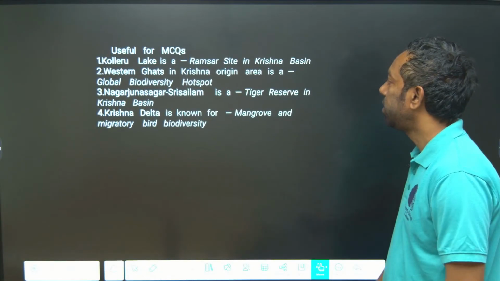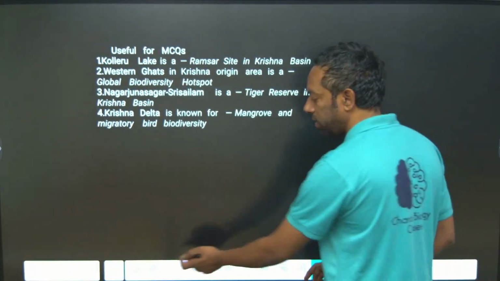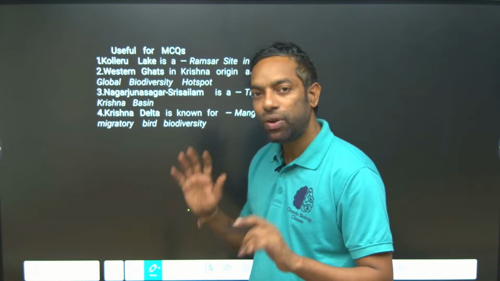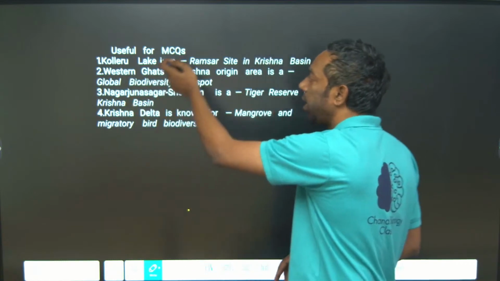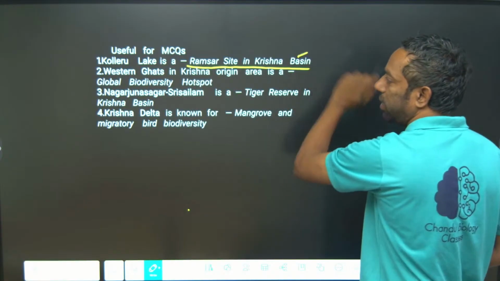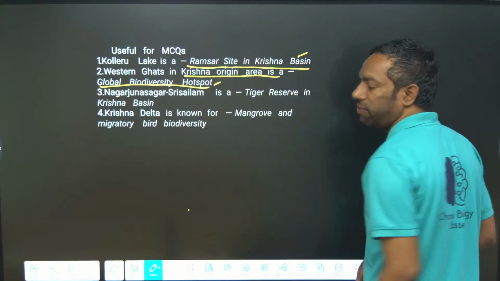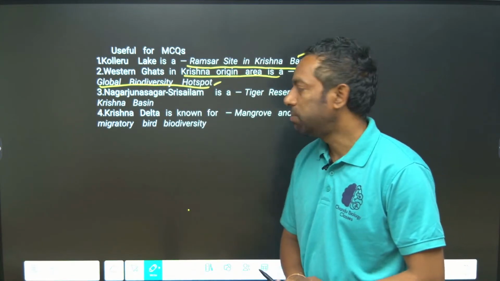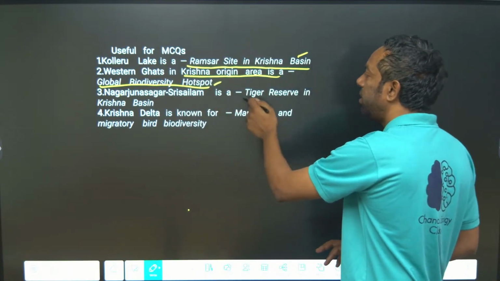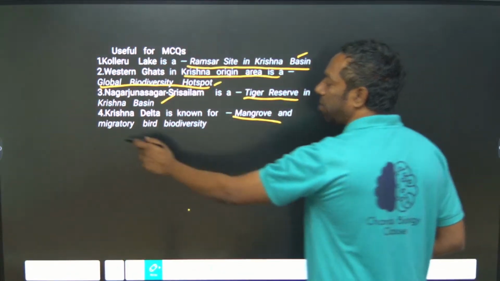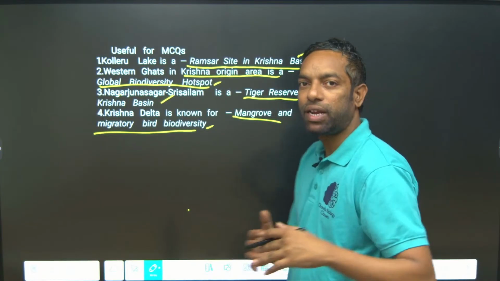Useful points about the Krishna River. Kolleru Lake is the Ramsar site in the Krishna basin. Guys, I made very important points relevant to the Krishna River, so go through them well. The Western Ghats, where the Krishna originates, is a global biodiversity hotspot. Nagarjuna Sagar Srisailam is the tiger reserve in the Krishna basin. The Krishna Delta is known for mangroves and migratory biodiversity, because it flows into the Eastern Ghats. The Eastern Ghats is the main place for mangrove forest.